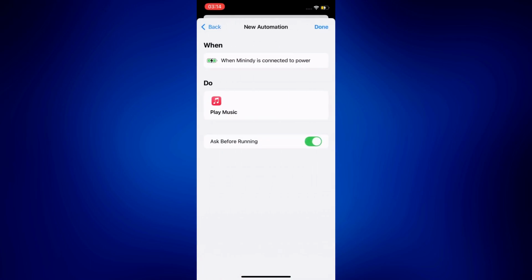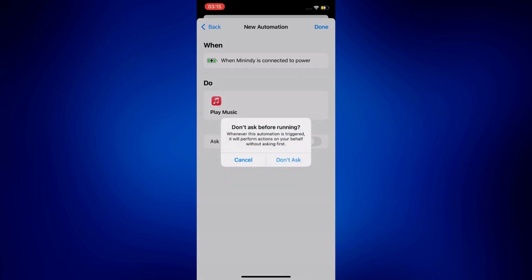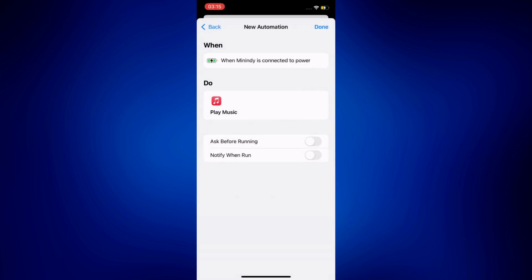And as you can see, we have now prepared this new automation that when this iPhone is connected, it'll play music. Now, we're not done yet. You have to make sure that this option right here, Ask Before Running, is turned off. So tap on that toggle button right there and then confirm that you want to turn this off. Once it's off, you have to just tap Done and that's it.